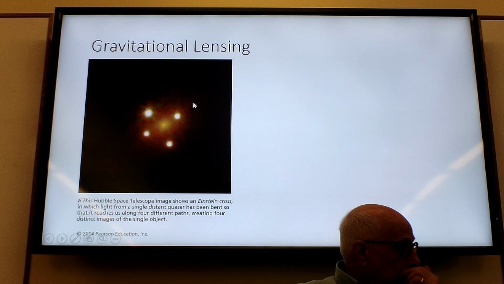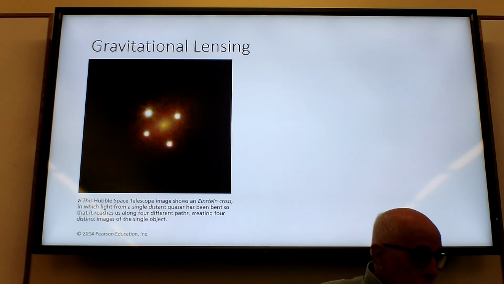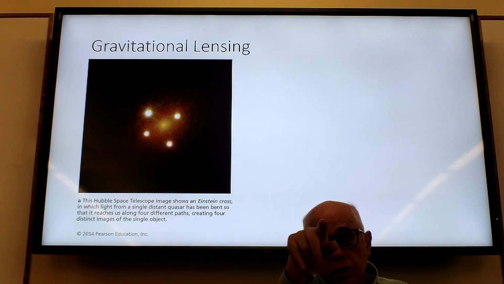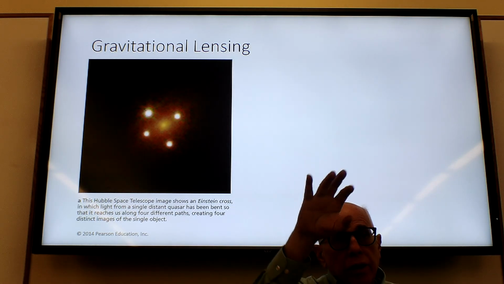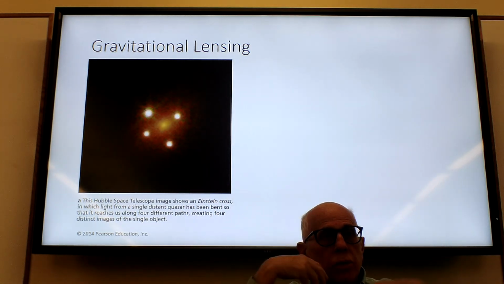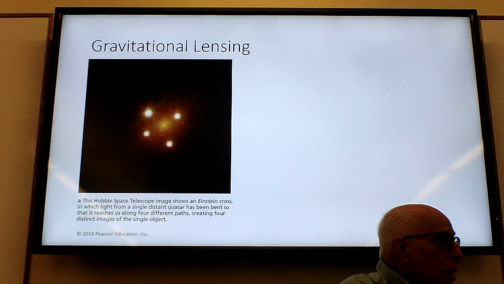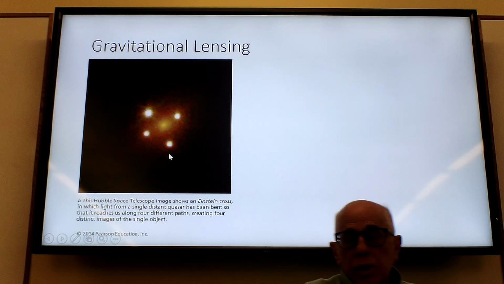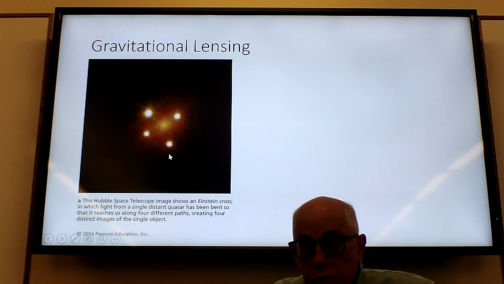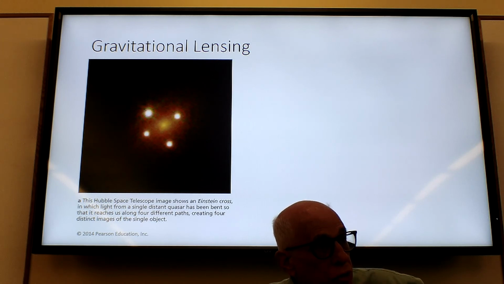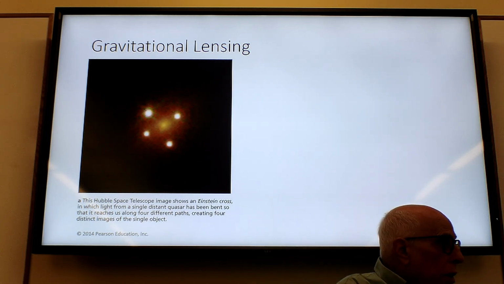And here's an example. There's a bright object out there that the Hubble telescope was looking at, and then there's some distribution of mass in between us and that object, and this is what you see. We can tell these are the same thing because they have the same redshift, which means their velocity away from us is the same, and they have the same spectroscopic content. So it's just 4 images of the same object.